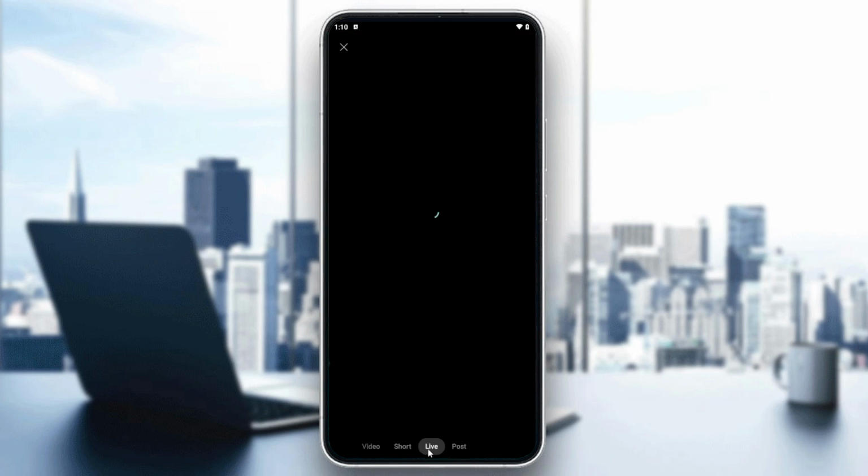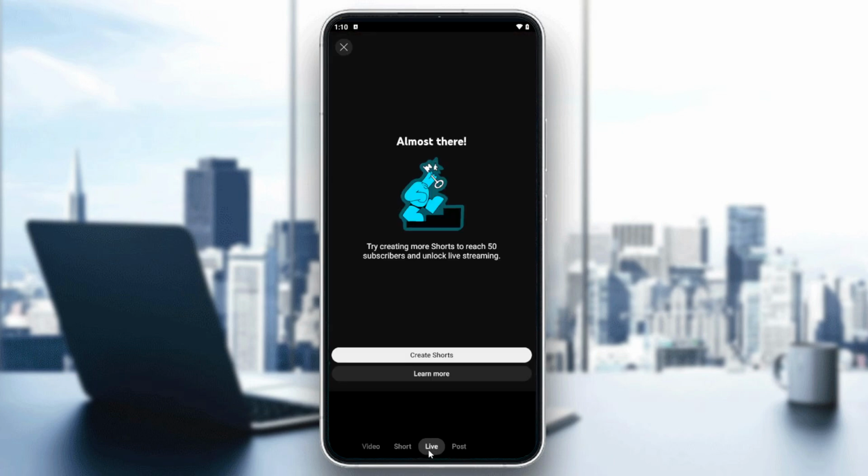So basically, now you will need just to change to live. So as you can see here, you will need just to create more shorts so you can reach 50 subscribers. And basically, after you reach 50 subscribers, you will be able to start going live with your phone. And basically, this live would be going to the shorts feed.